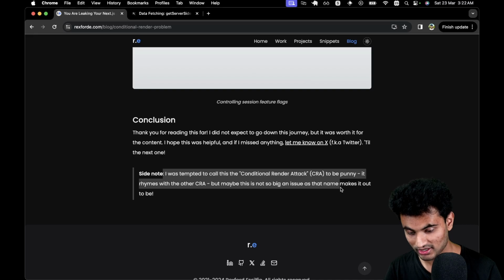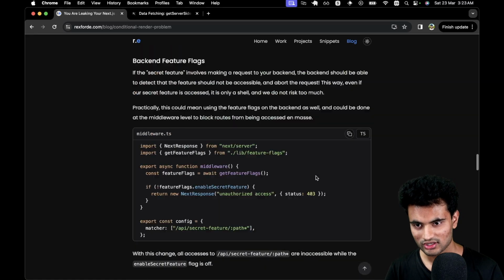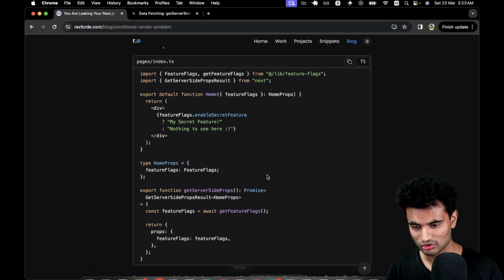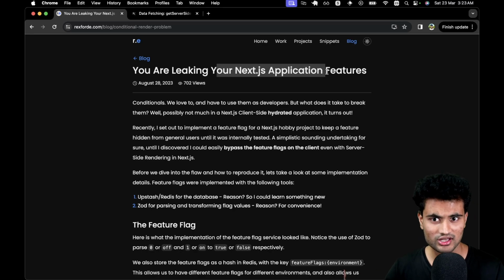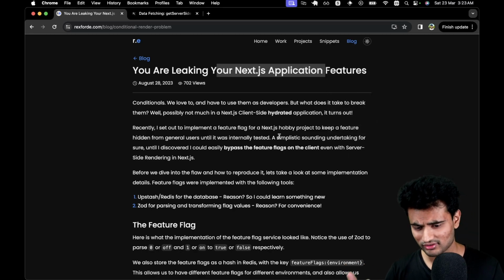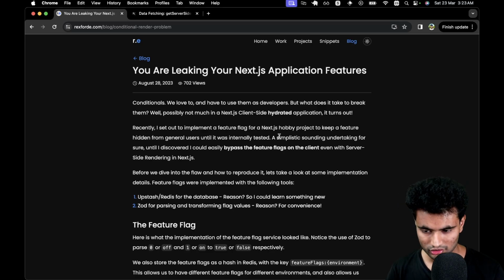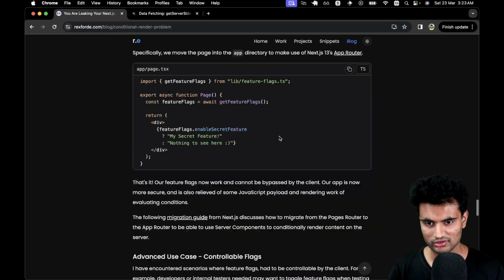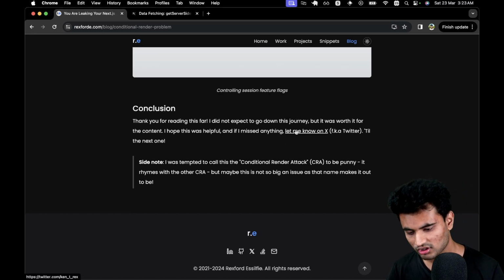That name makes it out to be. I mean, yeah, that's what I was saying. Like the title says, it's not some kind of security issue, but actually you're leaking your Next.js application features. Unlike me, who would create a very clickbaity title and probably fool you all. No, I'm not going to fool you. I mean, you should not be sending sensitive stuff, right? I'm pretty sure someone might be doing that without realizing they are not doing it correctly.